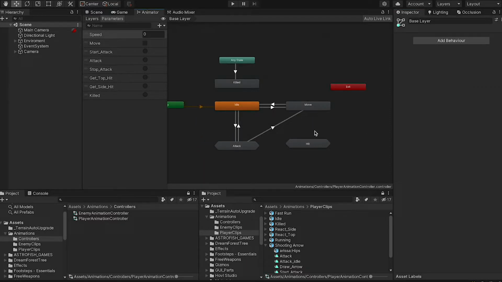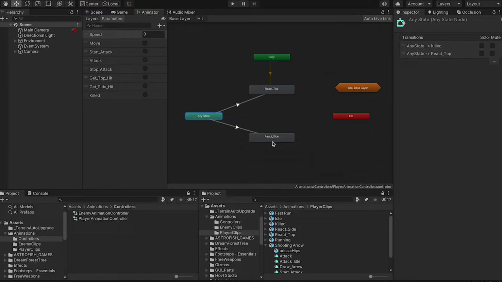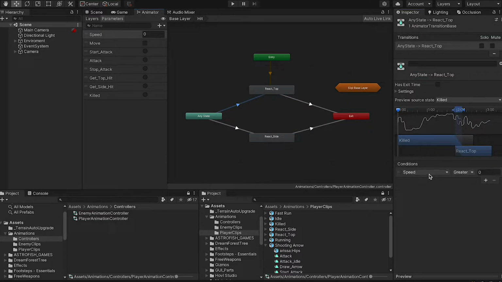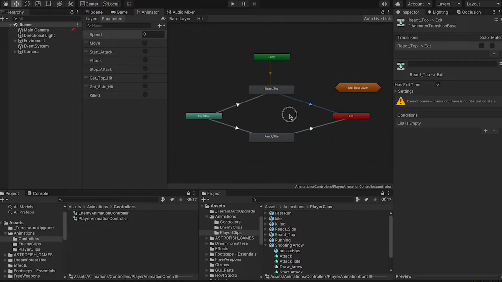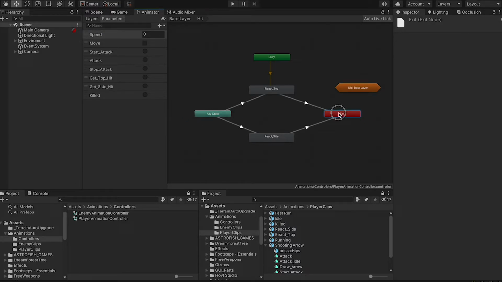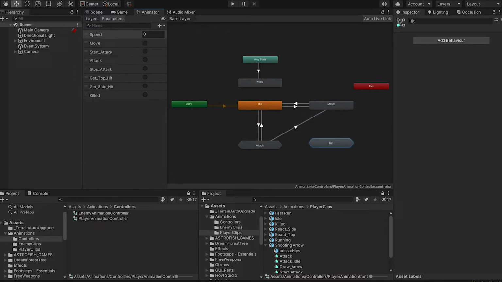Let's continue with the hit state. We are adding transitions from the any state to the react top and react side states by using related triggers. And we are adding transitions from both states to the exit. So we have finished the player animation controller. Now we can continue with the animation controller of the enemy. It's gonna be more simple, I promise.